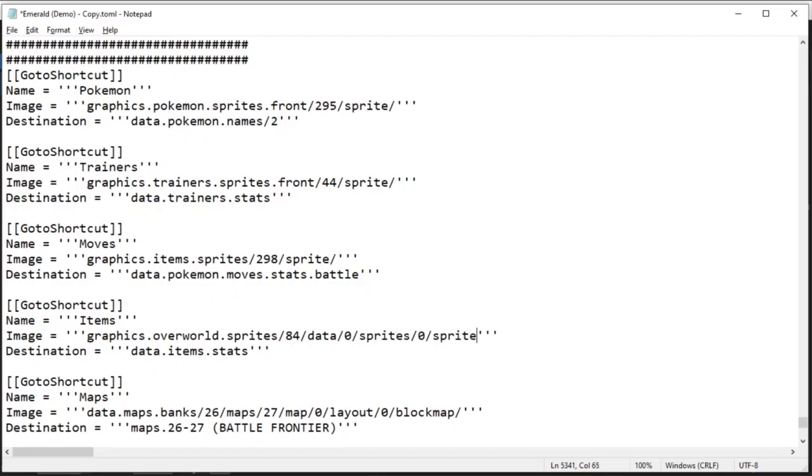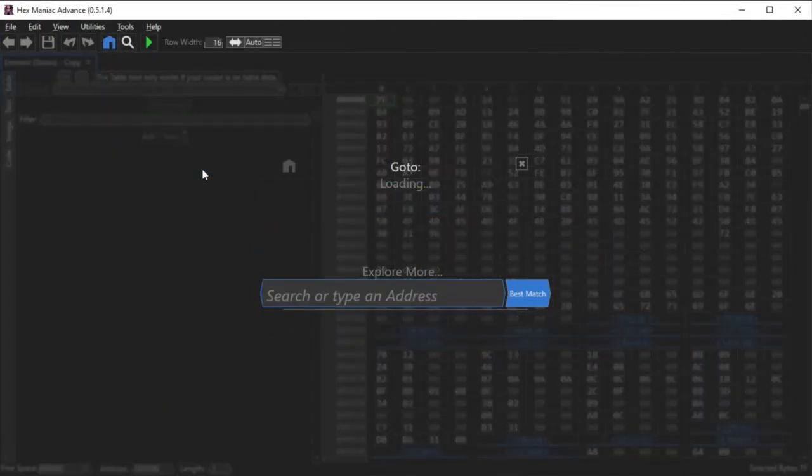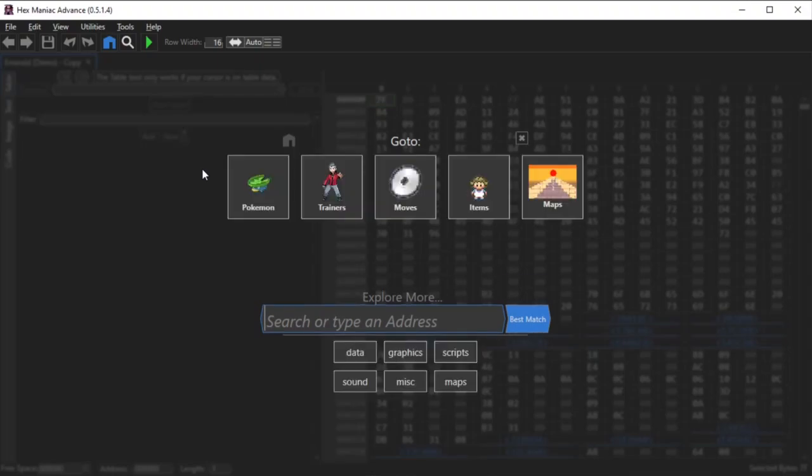particular image we want. For other images in the ROM, it's likely that you won't have to go into this much detail. Let's reopen the ROM, and you'll see that the items shortcut has the new icon, and it's loaded correctly.